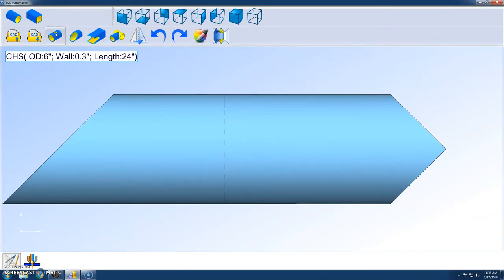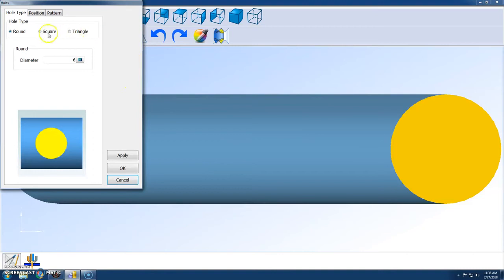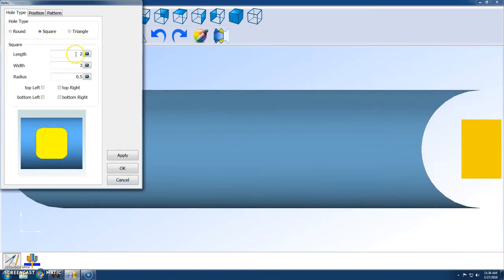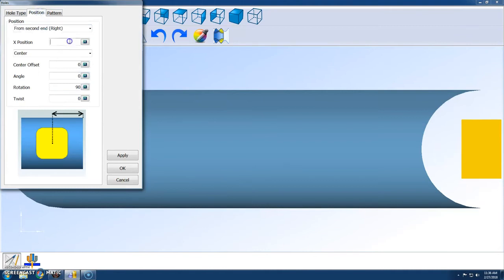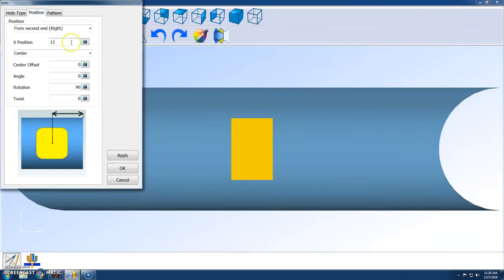Now we're going to put a hole in the center. So the first thing I want to do is define the size of my hole. I want a 2-inch by 3-inch with a 1/2-inch radius rectangle. I want to position that 12 inches from the center of the edge here.